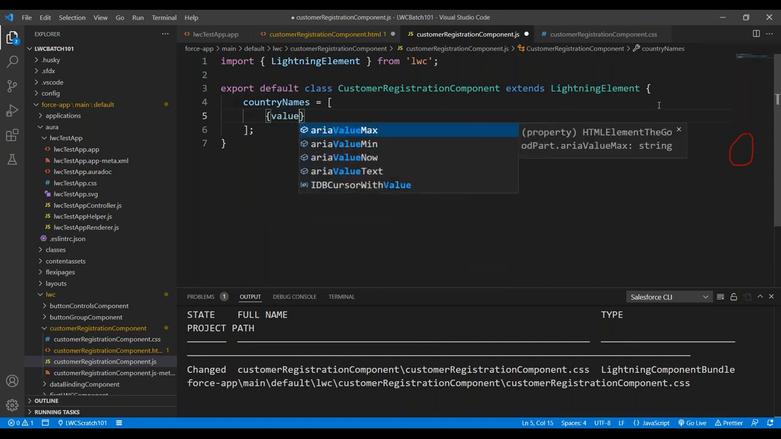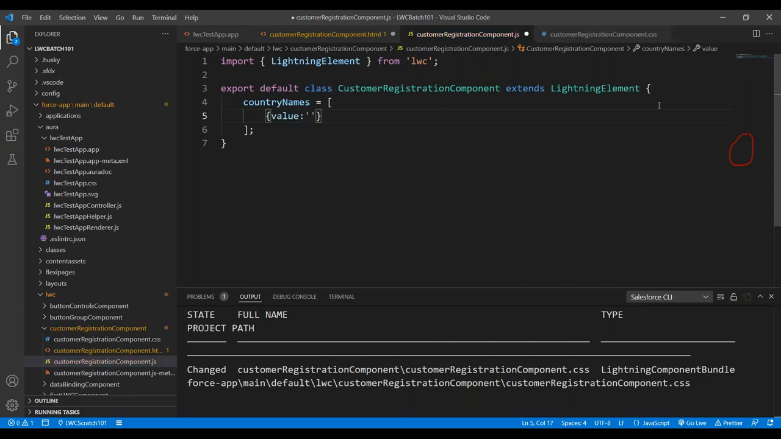Here we have to specify the value. Value I'm going to indicate as IND, and then the label. Label I'm indicating as India. That means we have to specify it with a value and label. Label is the option which will be visible inside the picklist control. Upon click on this particular option, in the background it populates this particular value. When coming to the picklist control, every picklist control is a map collection element, because a map is a key-value pair collection.